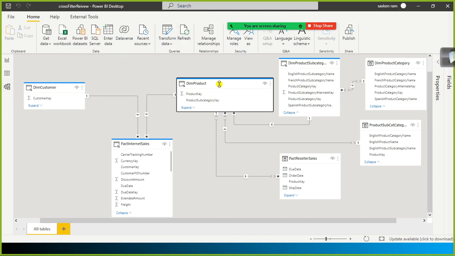Now let us see, there are two treatments available. One is that instead of the arrow pointing down, you can enable the direction as bidirectional, so that the product table can filter the customer table, and vice versa. If you want to filter the product table, this relationship, this link, has to be enabled in bidirectional mode. Only then can the customer filter the product.